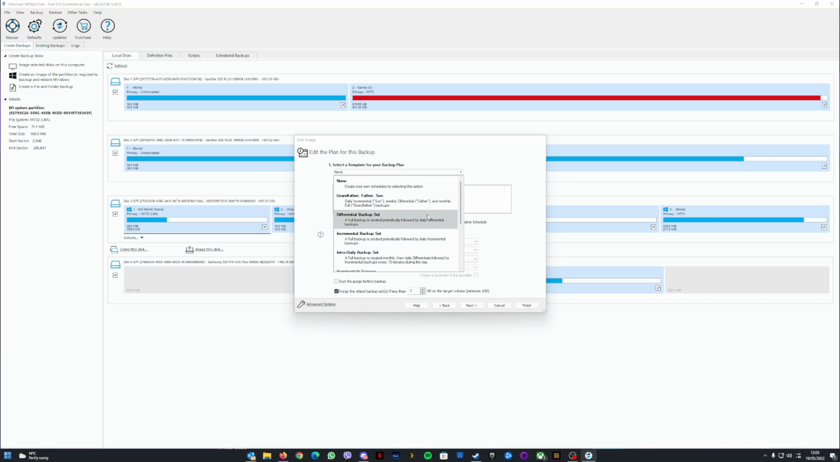then full system image is the best way to do it. So an incremental backup is a full backup created periodically, followed by daily incremental backups. We're not interested in that for my use case. Intradaily backup, I think, is just going to be the same thing, but on a different schedule. Oh, wow, every 15 minutes? Do you really need your system backed up every 15 minutes? That could be medical data. Potentially, I suppose, yeah.